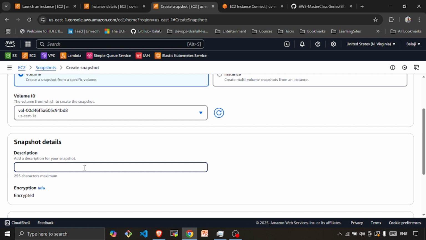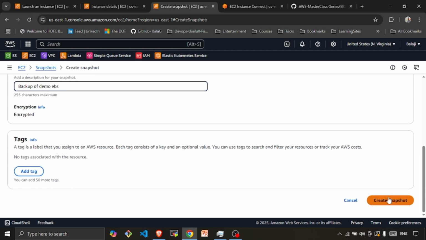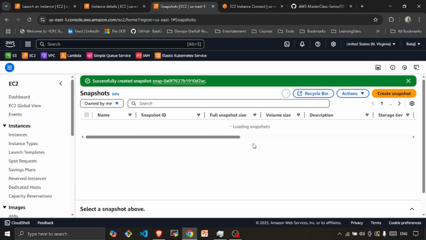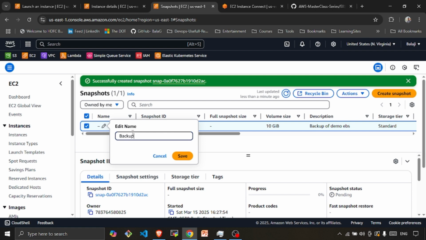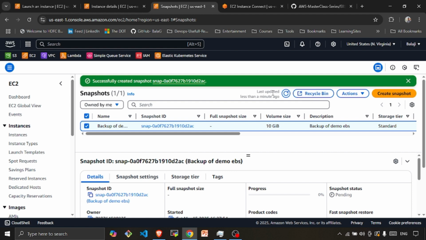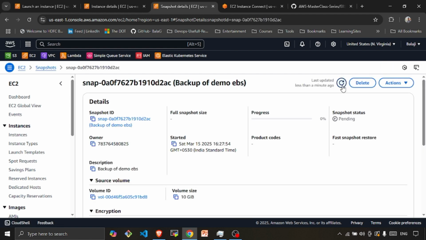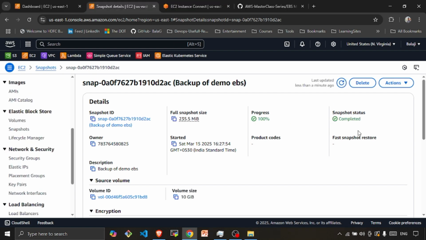I will give the description as backup of demo EBS. Now I'm going to create a snapshot. This will be the snapshot. So we can view the status of the snapshot. I think it is in progress. We will wait until it is completed. So the snapshot creation has been completed.